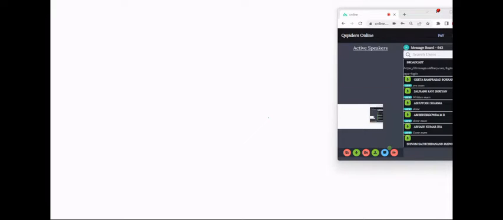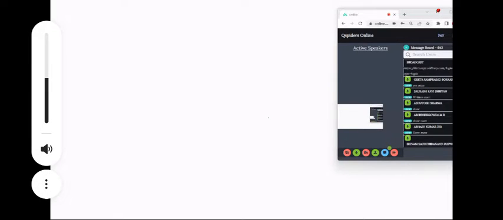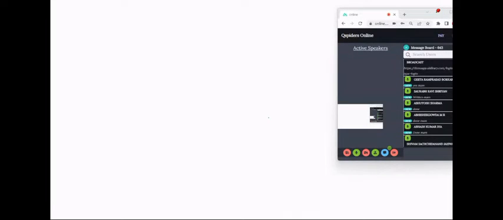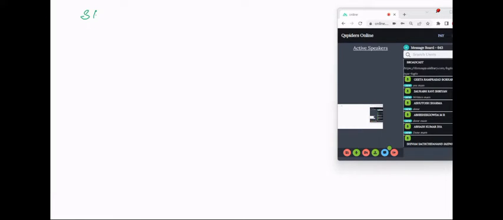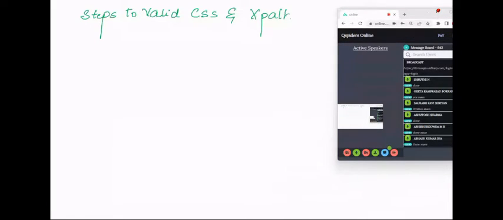Observe carefully, I will not be repeating again and again. Till now, what we have written is an expression. We need to validate the expression. Now make a note: step two, validate CSS and XPath expressions. Both are the same fashion.